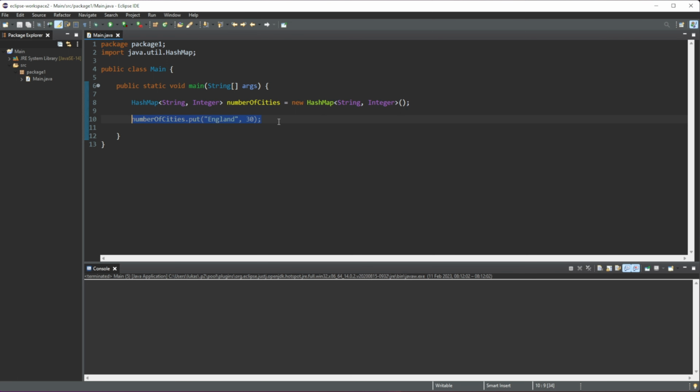Now, let's say we do just a couple more. I'll add another two. Do one in Ireland. Let's say we'll just do 10, and then let's say we'll do something like France here, for example. So here we have three keys: England, Ireland, and France, and then we will also add in the values for each key. So Ireland has 10 cities, England has 30 cities, France here has 20 cities.